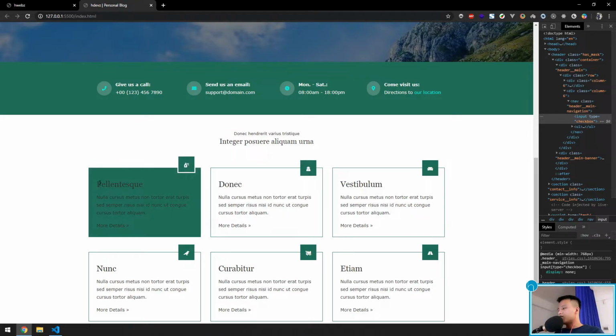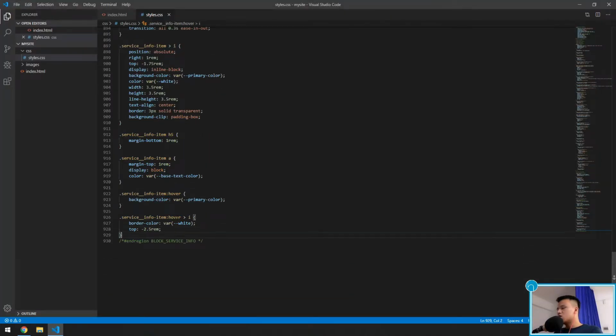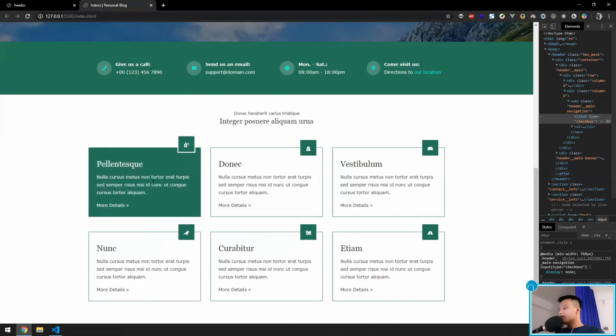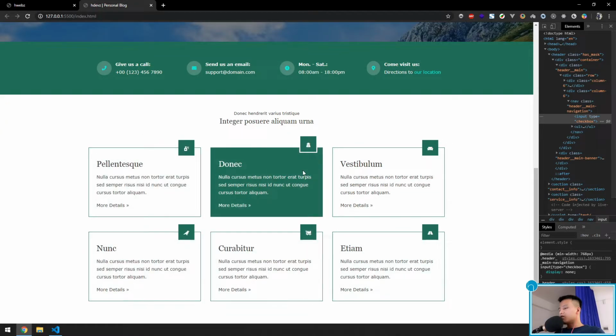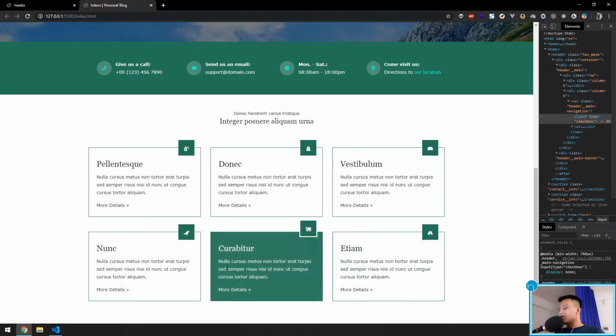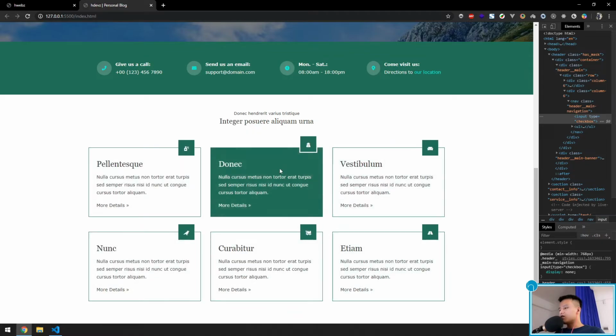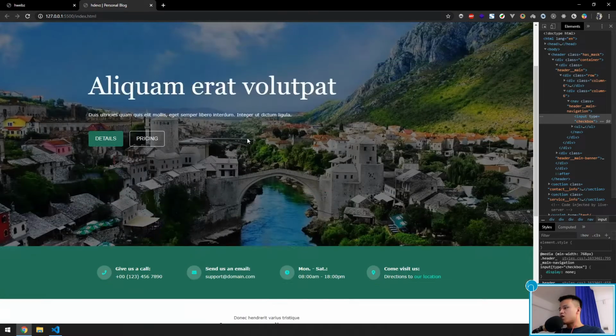Okay, so next thing, I will set the text equal to white color for all the item hover, and all the elements, I will set the color equal to white color. Okay, you can see here, when I hover over it, on the item we will have the slower transition. Okay, so that's it for our service info.